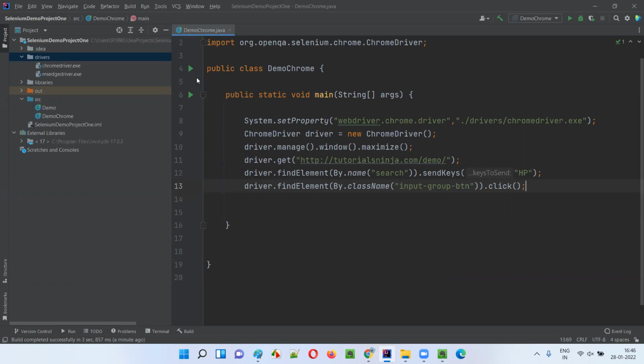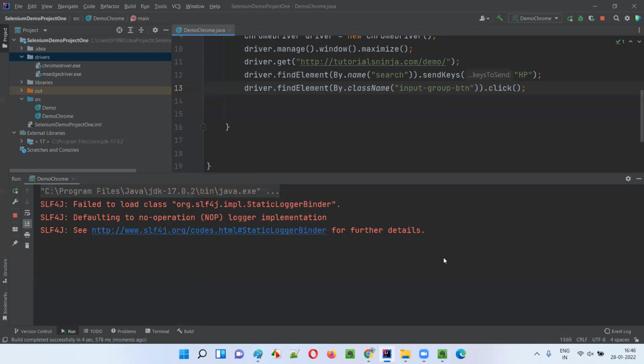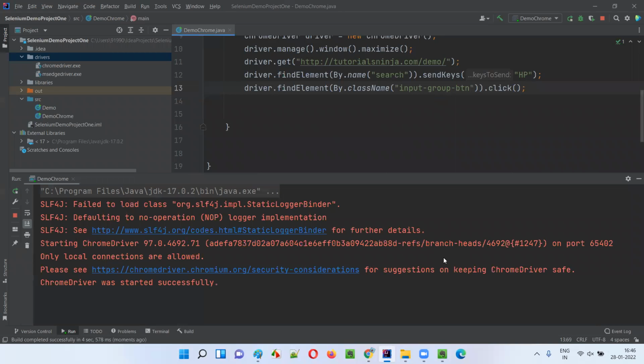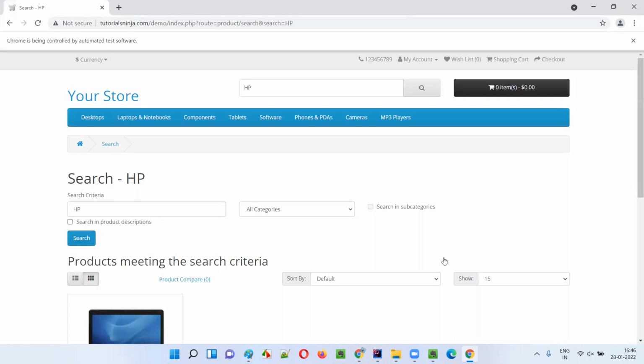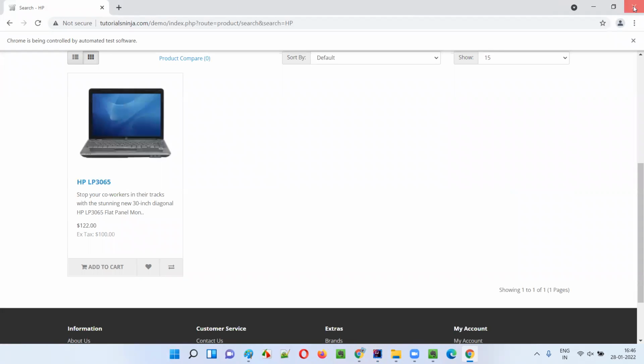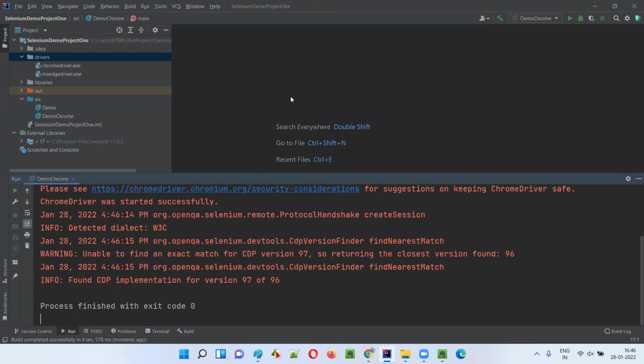Now this time let me run this code. This script should run in the Chrome browser without any problems. It should search for this HP product in the Chrome browser now. So the Chrome browser will also be done. It will maximize, it will open the application URL, it will type HP, and it will click on the search button, and since the search button is clicked, we got this product in the search results. Okay, done. Now the Chrome browser is also done, guys.